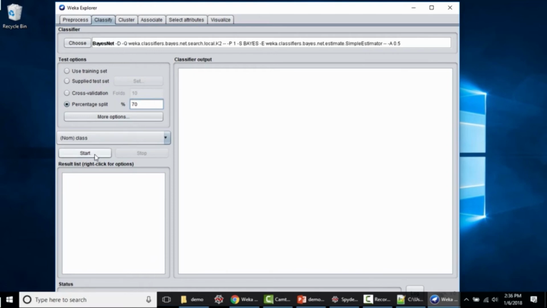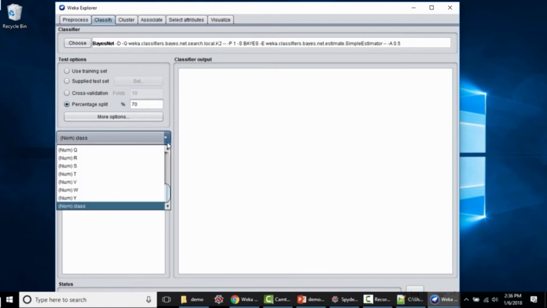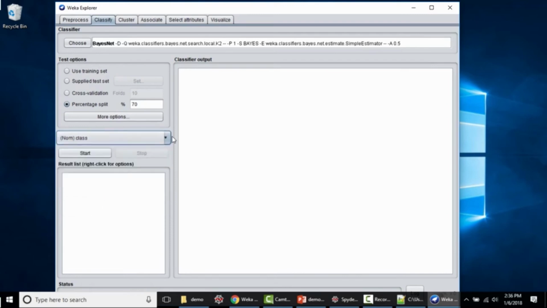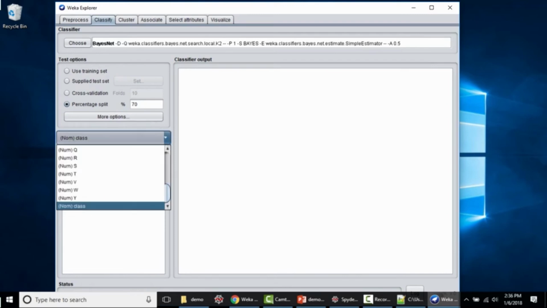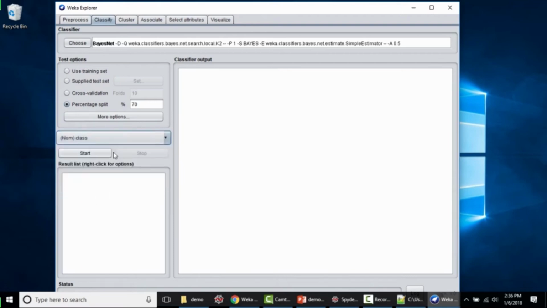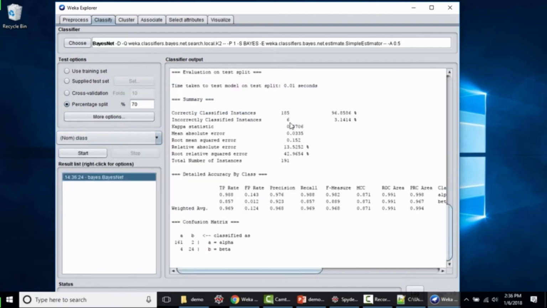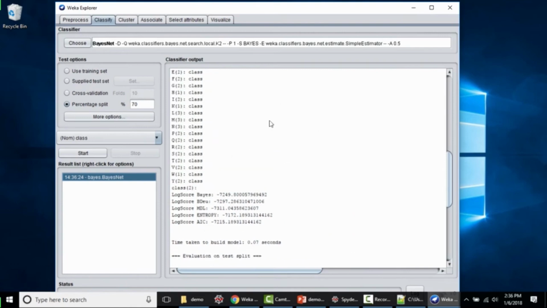Okay, let me run the program. By default, Weka chooses the last attribute as the class. So, in case your class variable is not the last variable, you have to change it manually. Select the class and click on start. Now the model building is done. Weka has trained your model and the results are listed here.